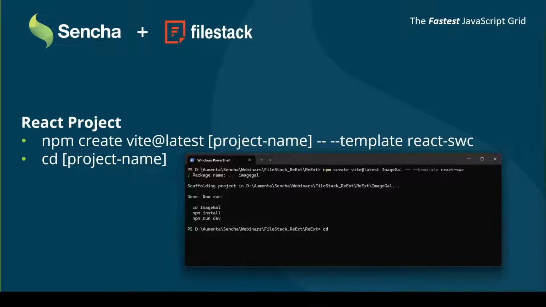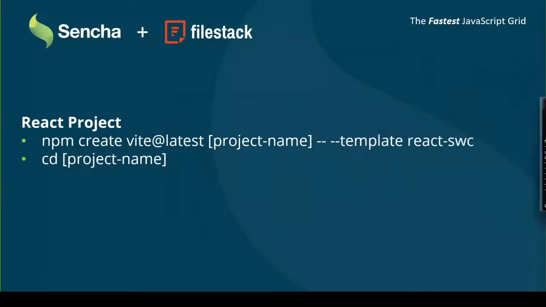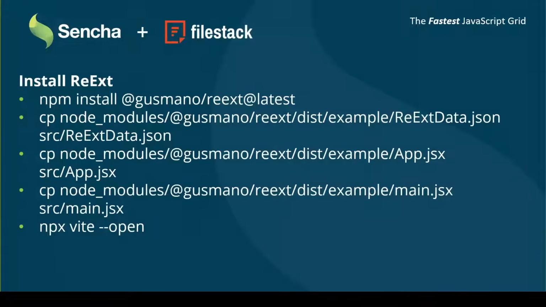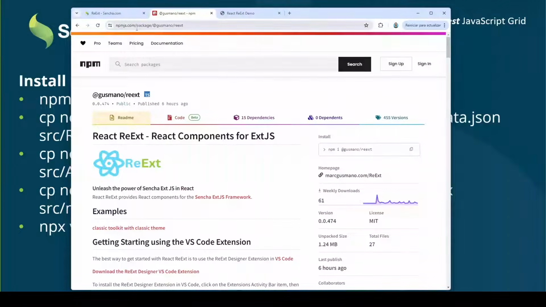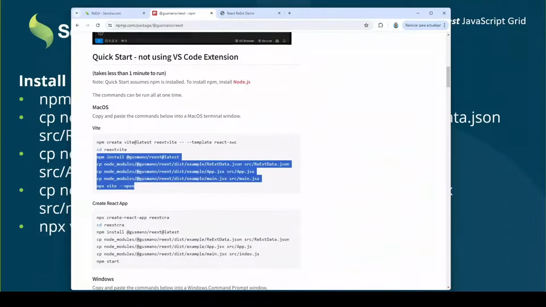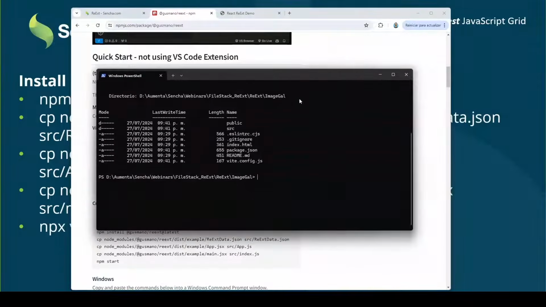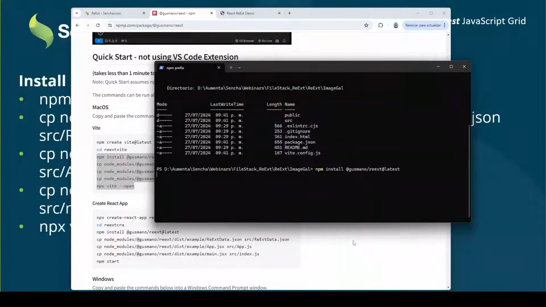So let me just go into our folder. As you can see here, we have our React project. So now let's just use npm to install React. We have to run these 5 lines over here. We can do it one by one, or better yet, we can go into the npm React website and look for the lines over here. I'm just going to copy them here on the PowerShell. Even though these ones are for Mac, they're going to work on Windows. I'm just going to say paste anyways, and it's going to take a while.